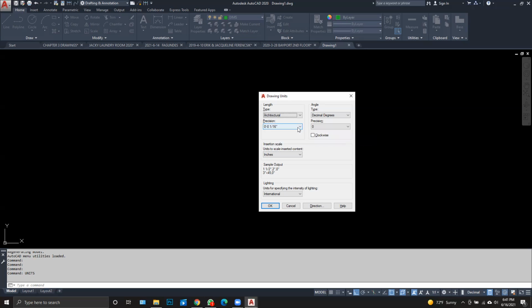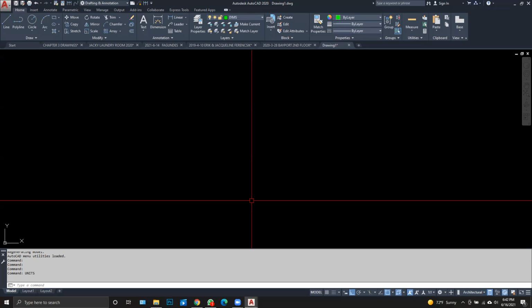So if you round it to 0, it's going to round to the nearest whole number. So best practice is to keep it down low, 1/256. Again, it's not going to change the actual drawing, but it's just going to change what it tells you when you use the properties and check the size of something. So that's all you got to change. Architectural, set it to 1/256, and hit OK. Keep all remaining default values.